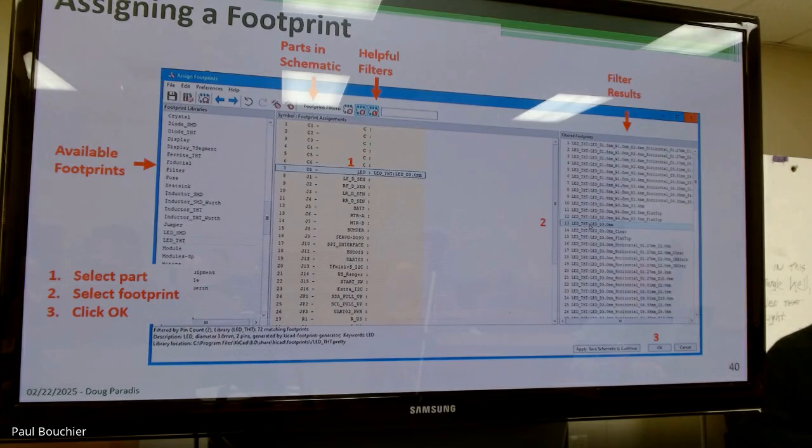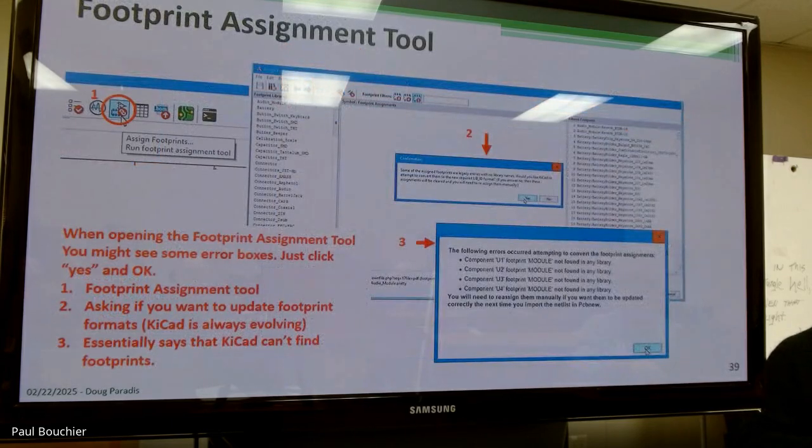Let me go back one. Here's what it looks like. It's on the upper right of the icons, up on the top. It's the fifth one from the right, called Assign Footprints, just to the left of the computer icon. Thank you.